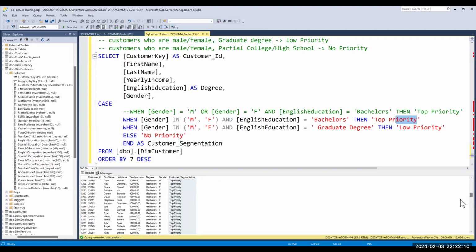After top priority, you see no. I think N comes before L. Then you now see low priority. I think, okay, L comes before N. I don't think there's even low priority. There's no low priority. That means no customer falls in that category. Yeah, I've answered your question. Yeah, understood. Thank you.